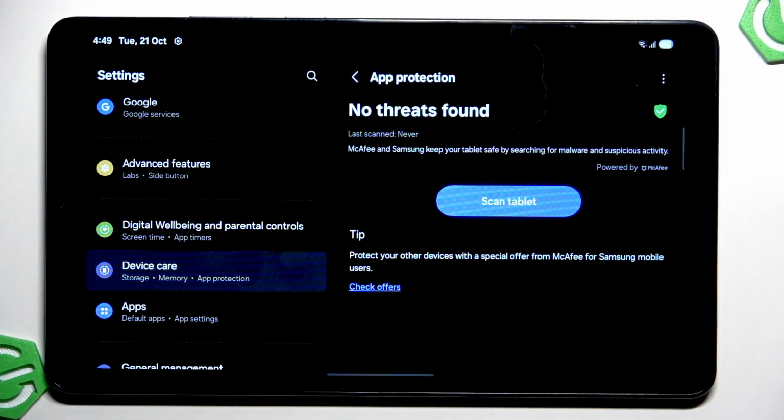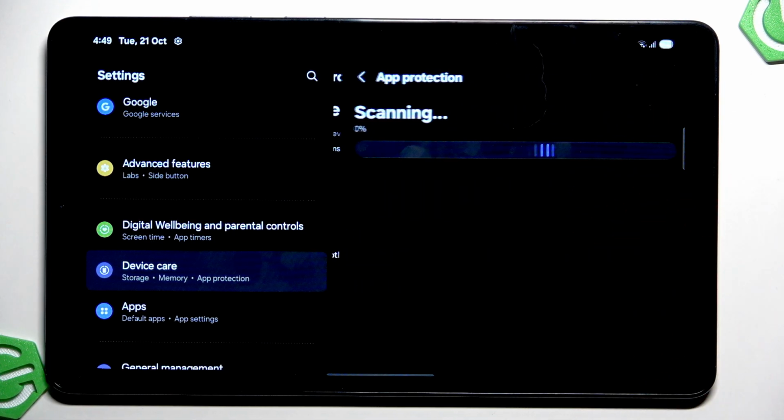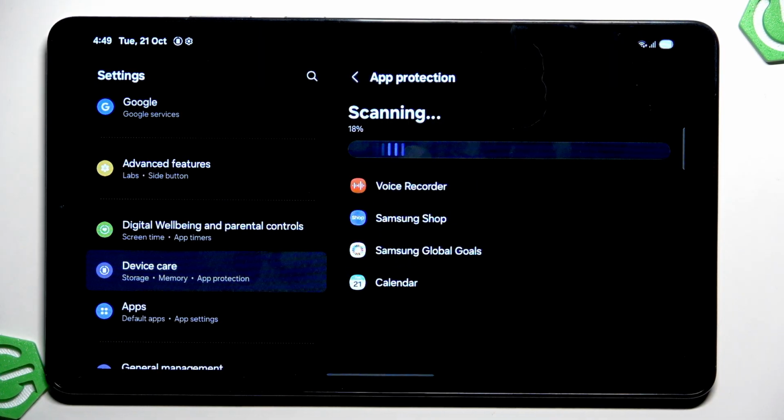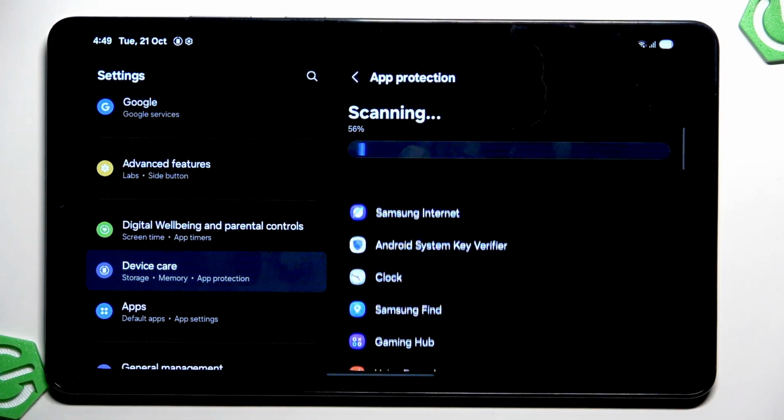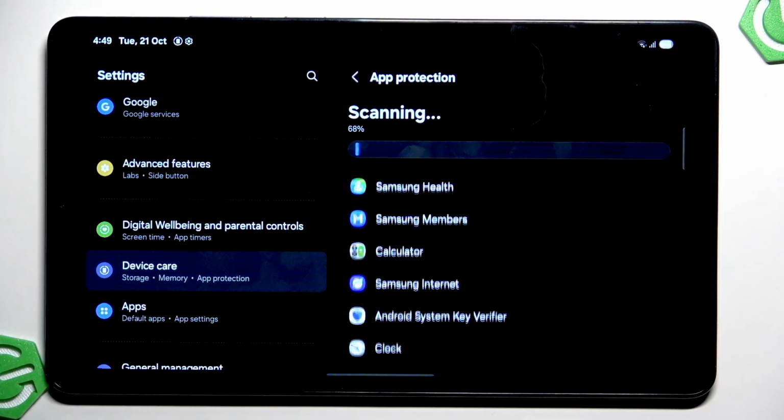As you can see, we've got this information, no threats found, but I do not really trust it. Let's simply tap on Scan Tablet. And now your device is actually scanning itself, scanning all of the apps in order to find any kind of malware, viruses, or any kind of problem. So just wait patiently, let it do it, let it finish, and just wait for the results.